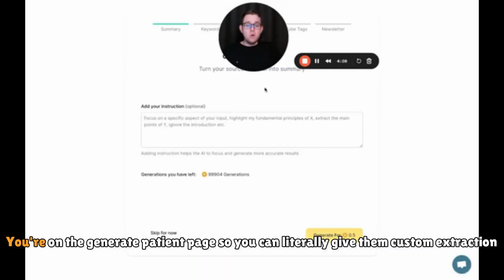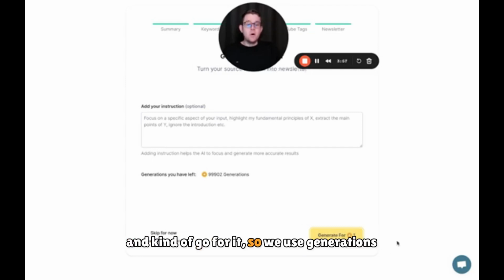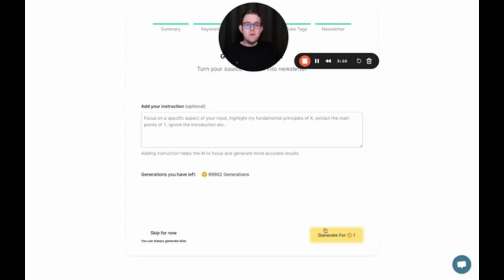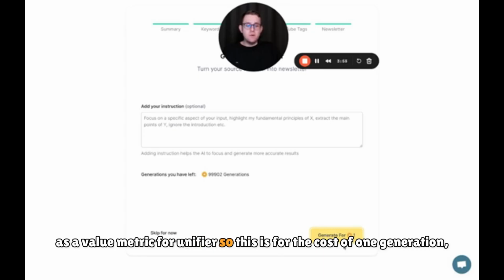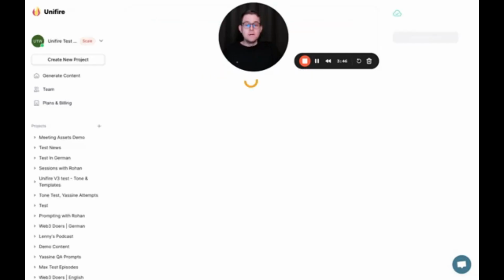Now you're on the generate page, so you can literally give some custom instruction how you want your summary, your keywords, and so we're not going to do this. Just going to click generate and going to go through it. So we use generations as a value metric for Unifire. So this is, for example, the cost of one generation, and yeah, we're going to generate the newsletter as well.